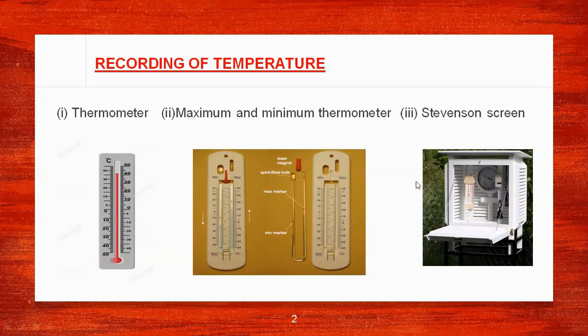Thirdly, we have got the Stevenson screen. When this maximum and minimum thermometer is placed inside a box-like structure, this is called your Stevenson screen. Now this Stevenson screen is set up 1.5 meter above the ground and it is closed. As you can see here, there is a small door-like structure which is closed. This is closed to protect the thermometer from the direct sunlight, whereas you can see here there is a small ventilation through which the wind can easily pass. Therefore, the thermometer records the heat of the wind and gives you the accurate reading.